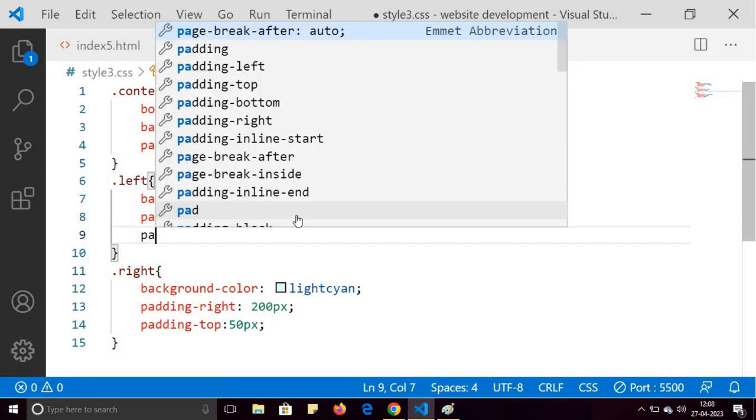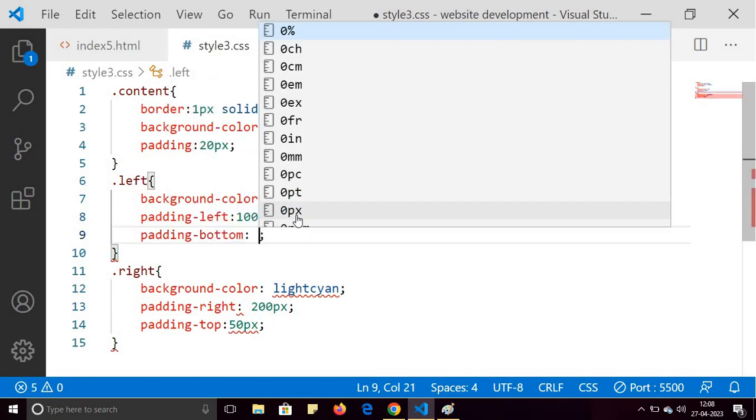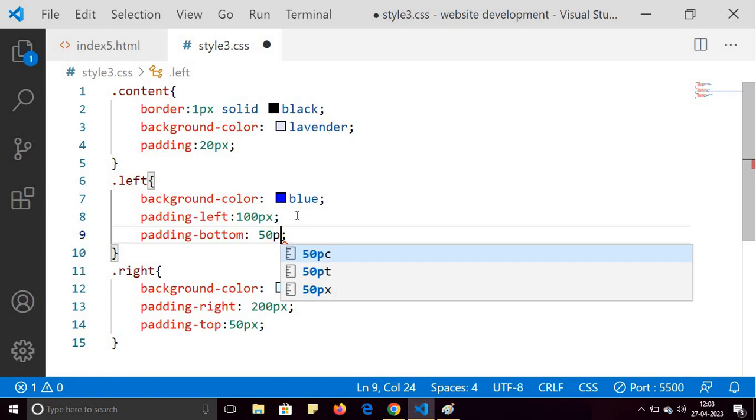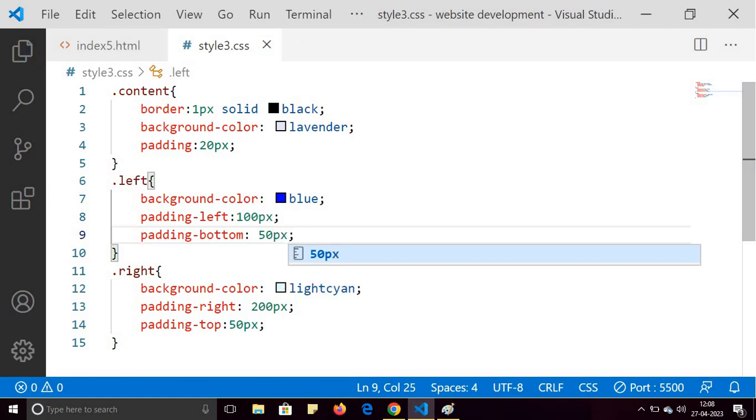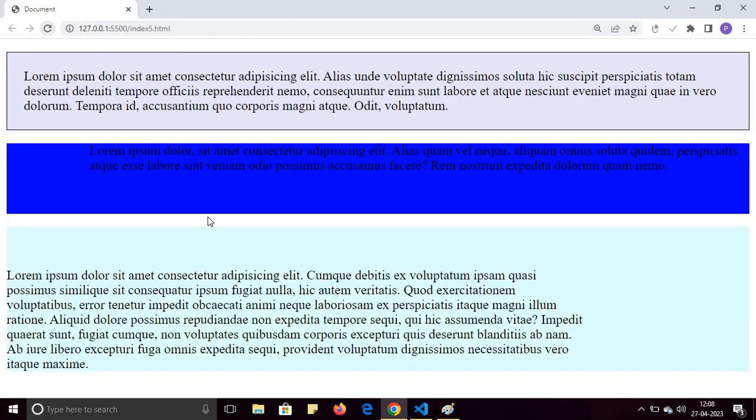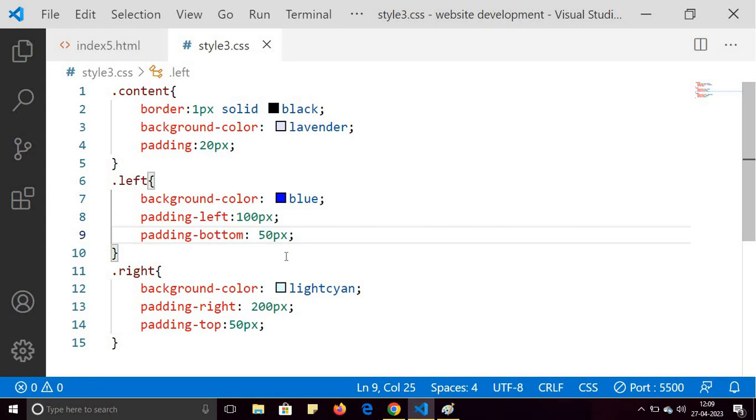Let's change its value, padding bottom to 50 pixel. Okay, and refresh it, and you can see. So this way you can use padding left, right, bottom, top, and you can apply this in a single line also, that I will explain later. So first of all, let me explain a margin. Now I will explain the margin.